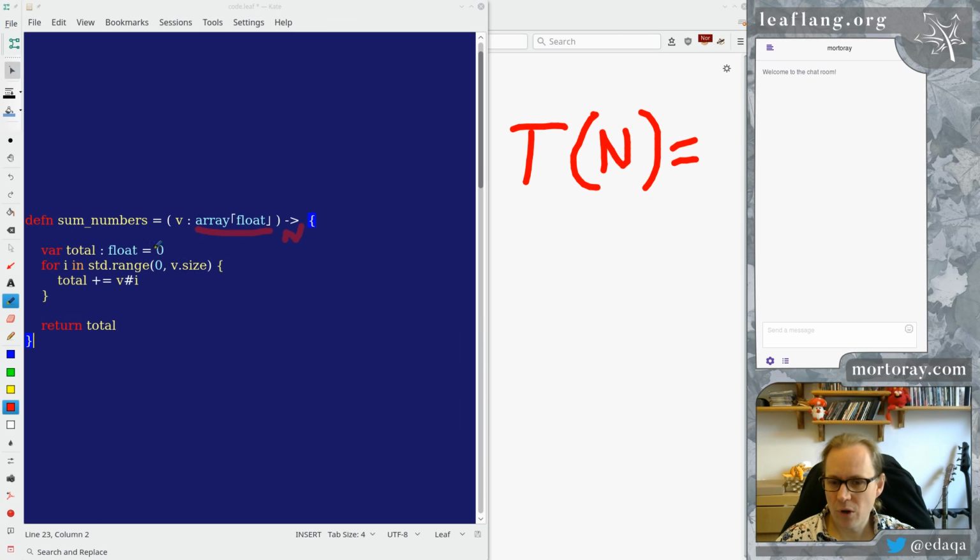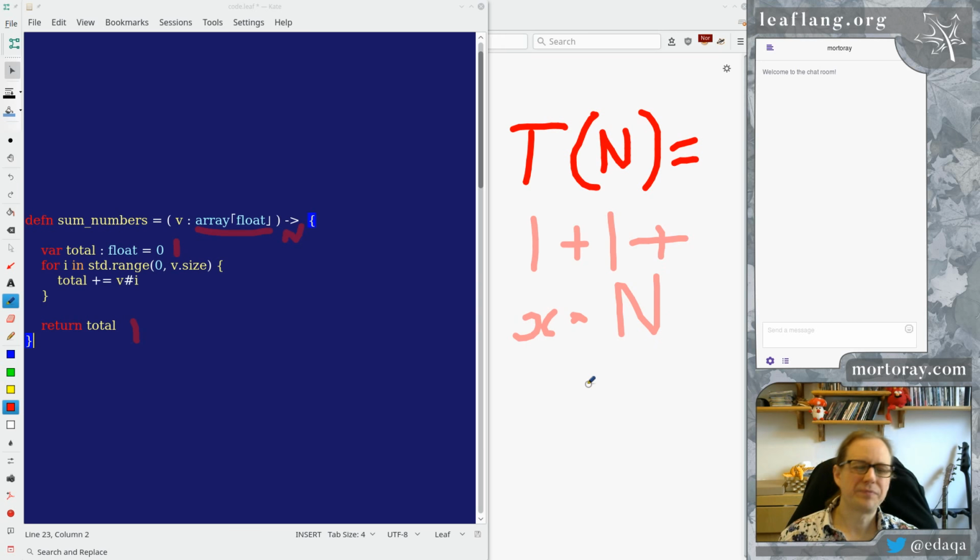And as we said before, this step here takes 1. So we can really say 1 plus, and then skip over this, and there's 1 for the end. And then we have a loop which executes size, which is n times. So we have some value x times n. Okay, this is what's known as the time complexity.